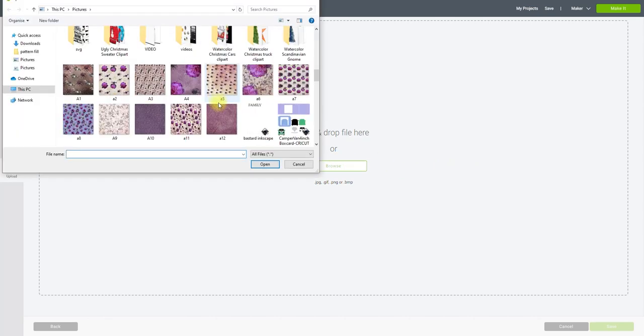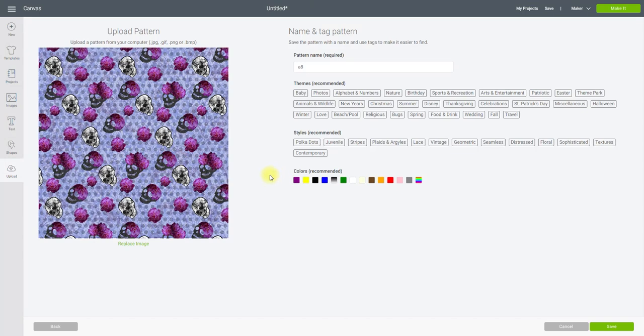browse. You can browse in your pictures. I always move mine to my pictures because they're easy for me to find. And you can then select one of the patterns. So let's go for this one and open. You can give it a name, which at the moment I think is a little bit pointless because you can't search by name, but you do need for it to have a name. And then you can also do themes and styles as well, but again, they're not currently available as a filter. So the easiest way to do it is color. So let's pick purple and save.